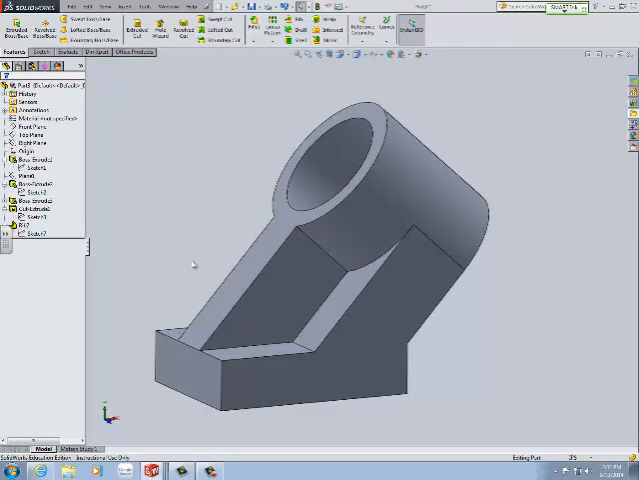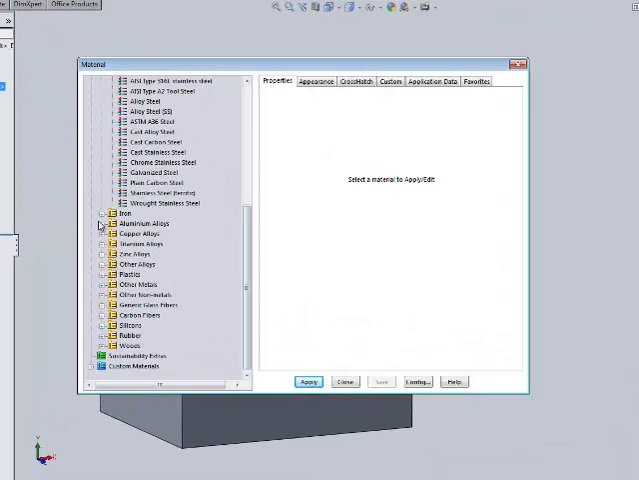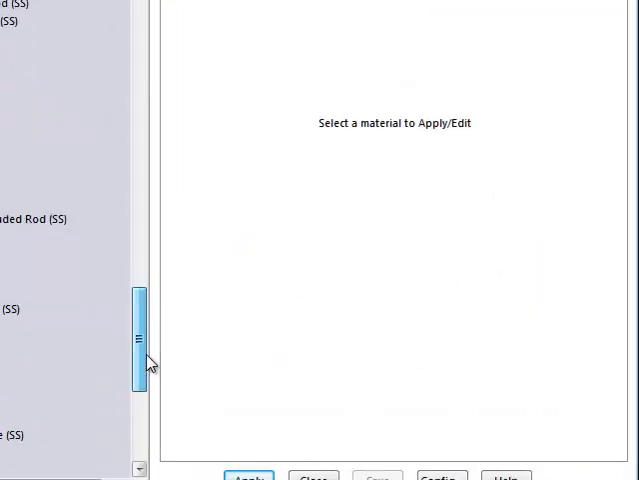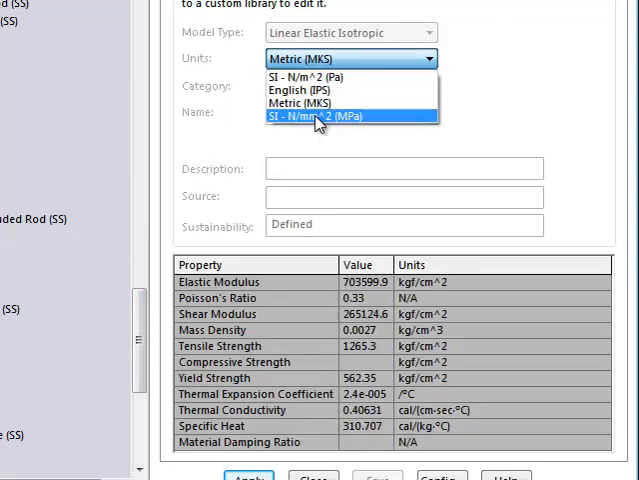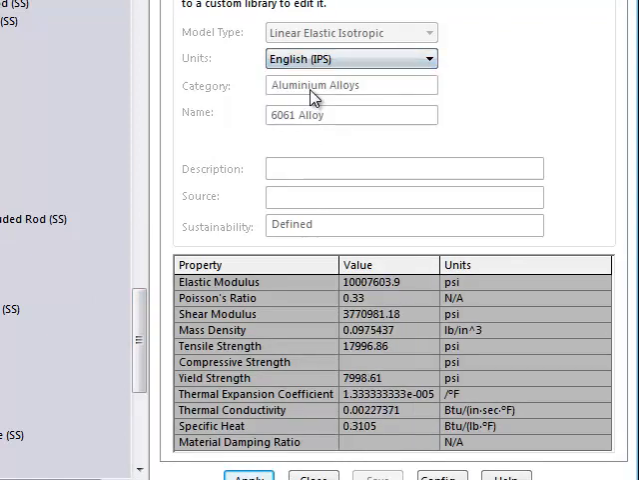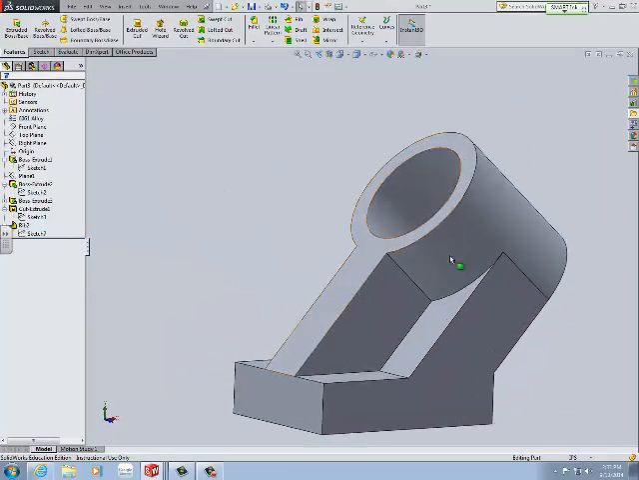Now we have to add the material to this, which is again aluminum 6061. We go to Edit Materials and go to aluminum. This is SolidWorks 6061 alloy, but again, everything else works the same, so you should be okay. This is what the part should look like in English IPS units, and the material is set at 6061 alloy.